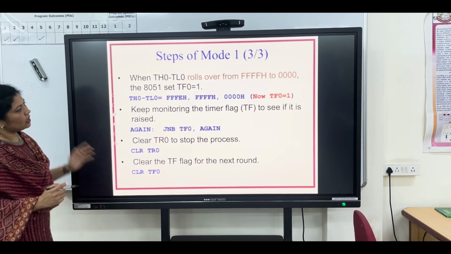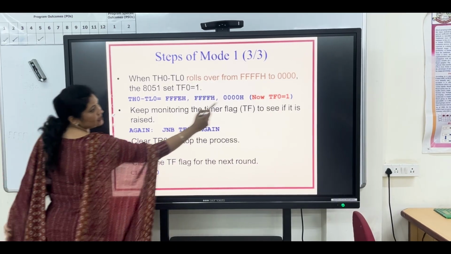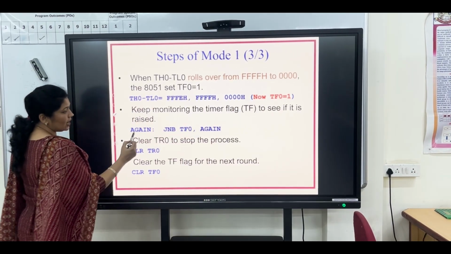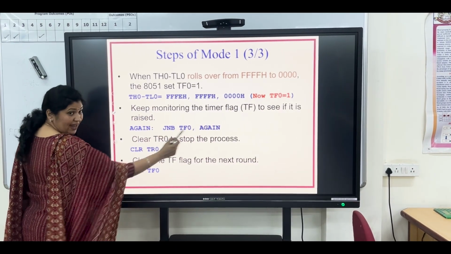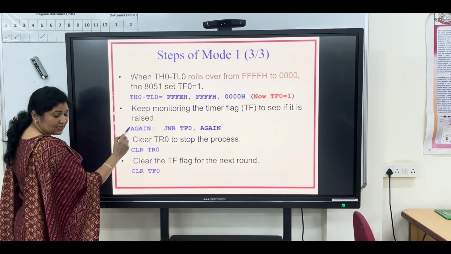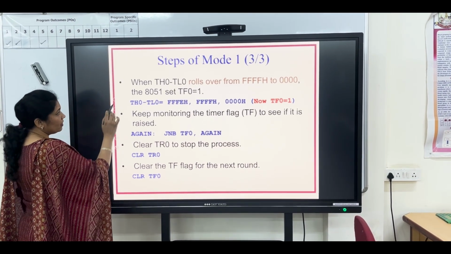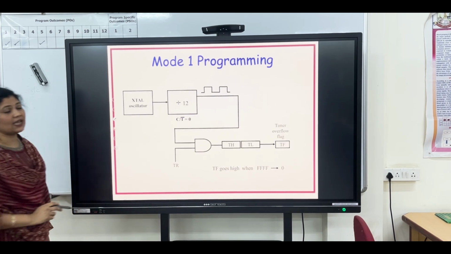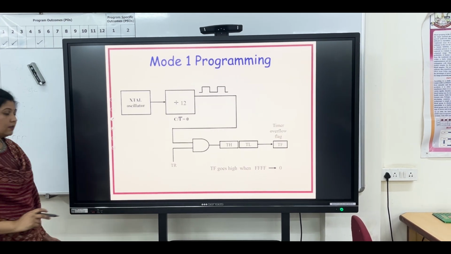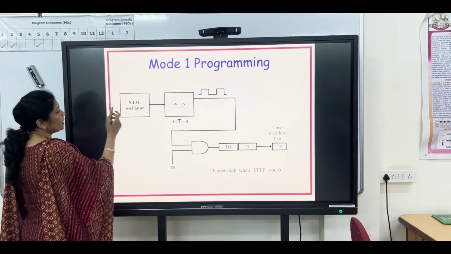This is the program for that. The TF flag is raised to 1. We are waiting for the TF flag to become 1. Once it is 1, we stop the timer and clear the flag. So this is the entire process of the timer working in mode 1.